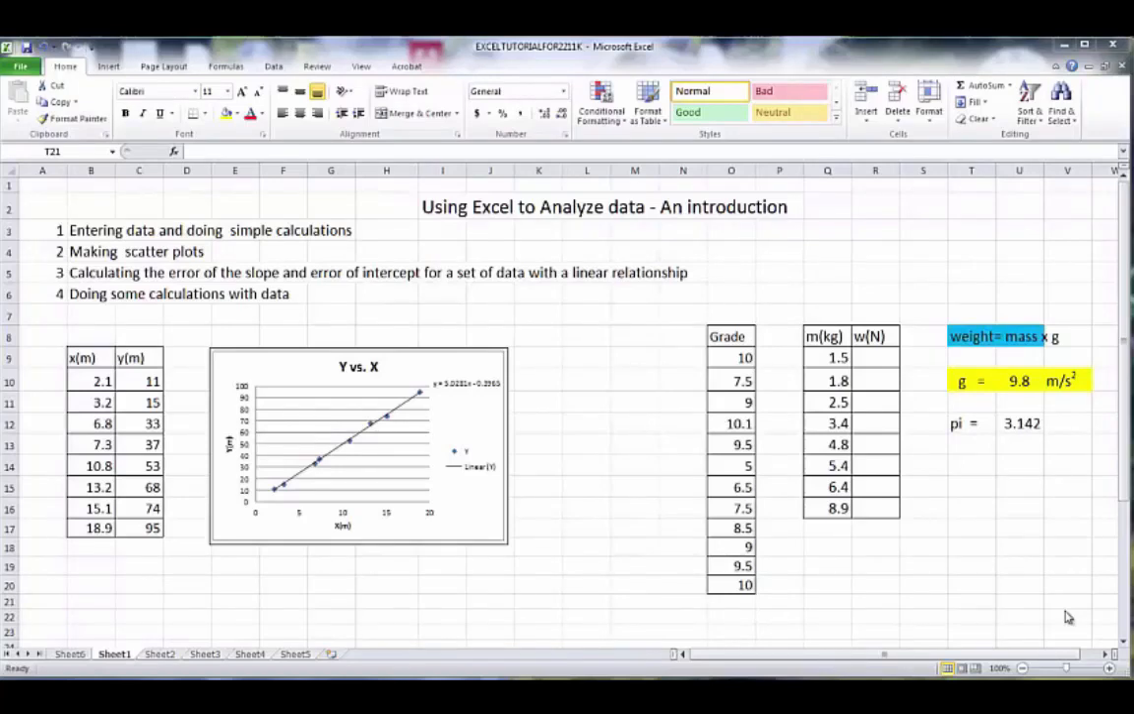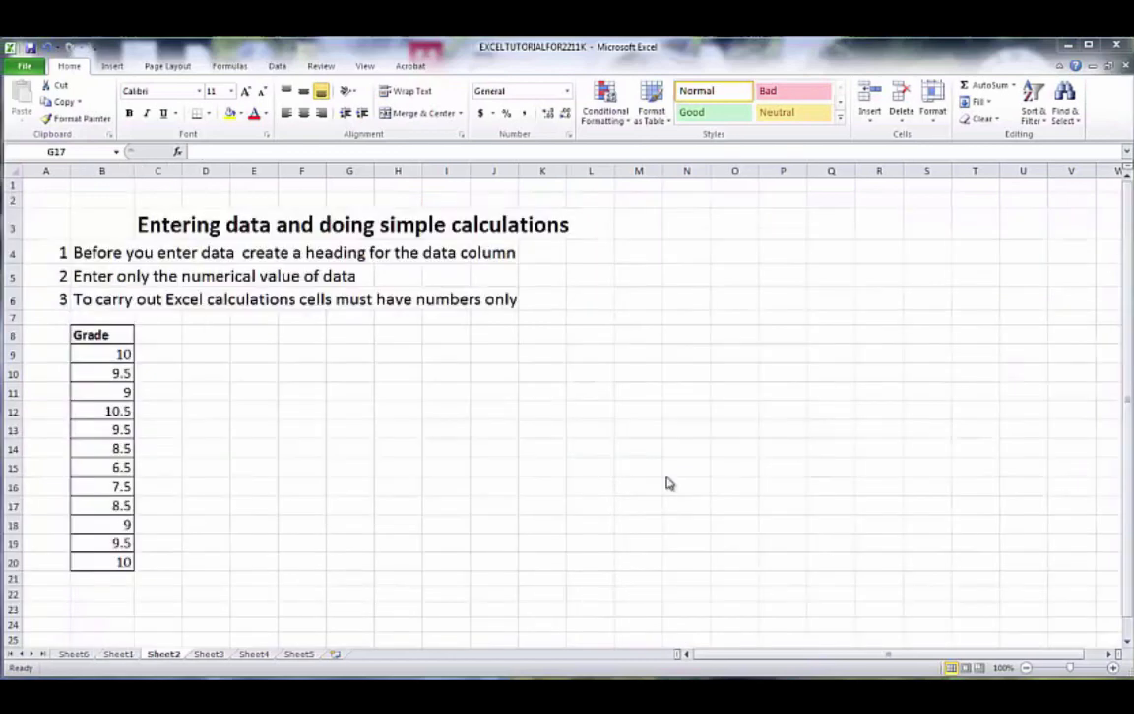The whole purpose of this video is to give you a simple introduction to use Excel in the physics lab, and this video will explain how to enter data and do some simple calculations and making scatter plots. At the end, doing a few more calculations with data. Entering data and doing simple calculation.